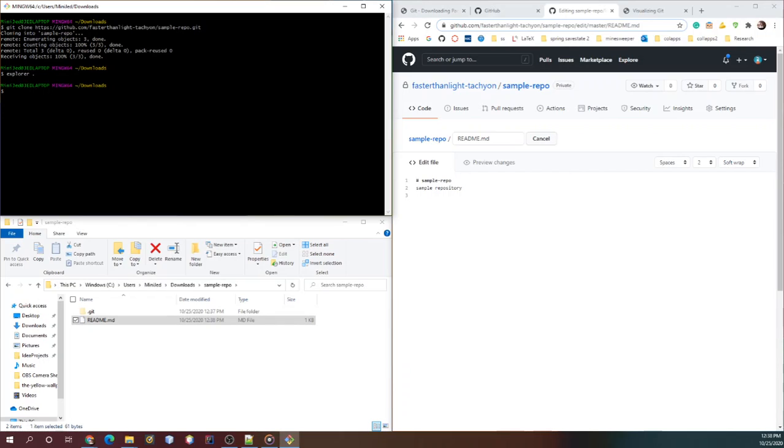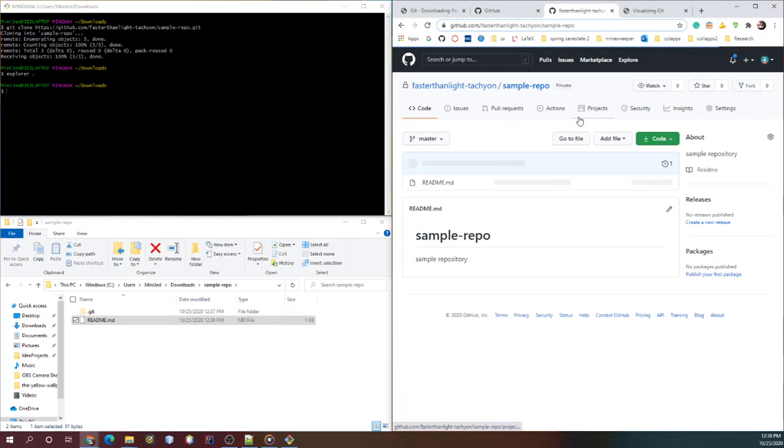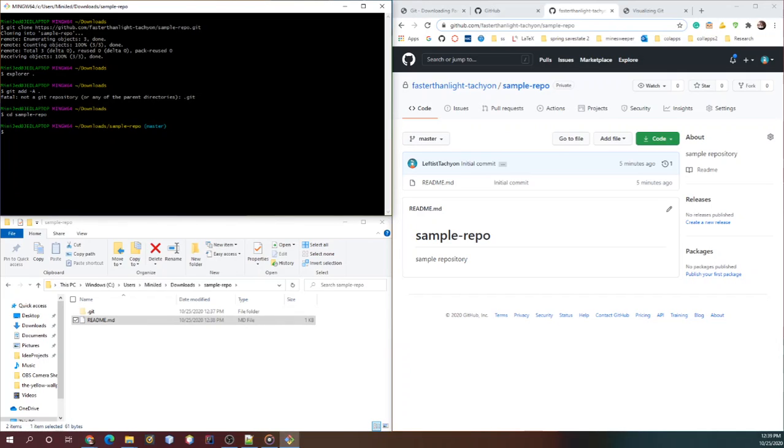Now that I've changed it, I need to update those changes and put them onto GitHub. So how do I do that? There are 3 commands that you'll need to know. So git add. This is how I write it. It's probably not best practice. You could probably do just -a, but that's... I also need to go into the sample repository. There.